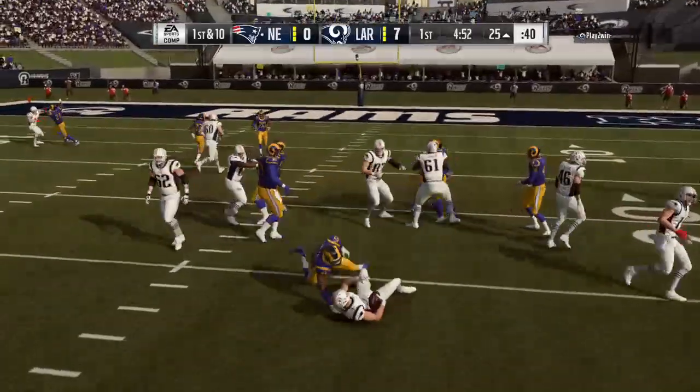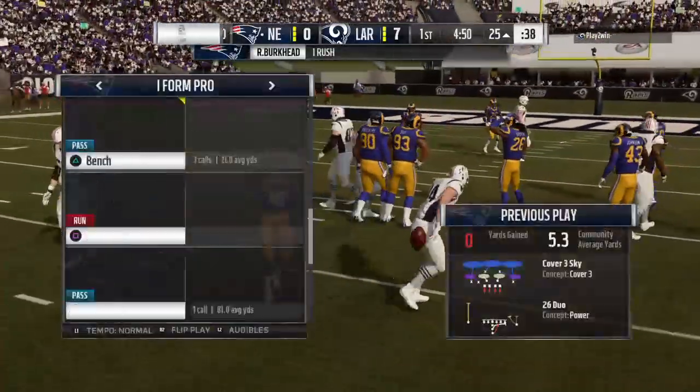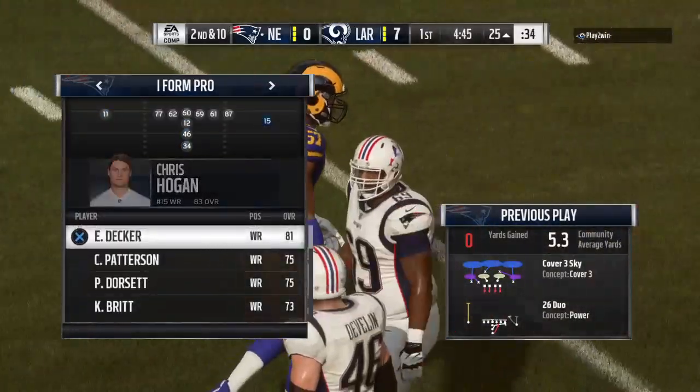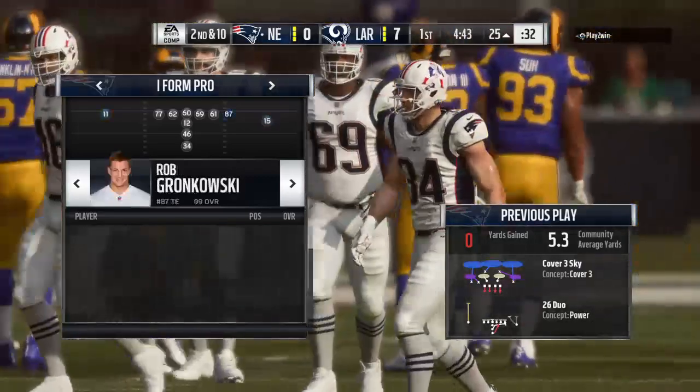They'll run. This is Burkhead. And running room scarce here. He's going to be stopped in his tracks at the line of scrimmage. Officially no gain on the play, and it's 2nd down.